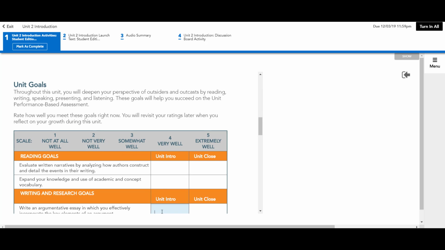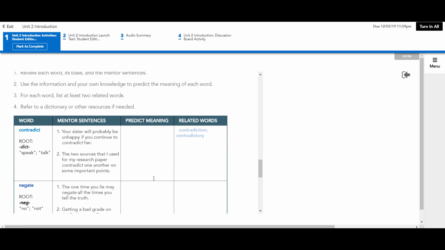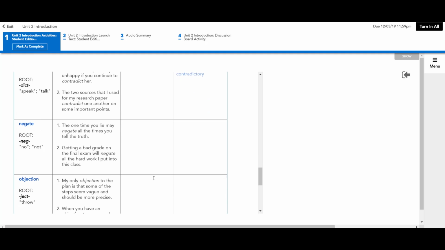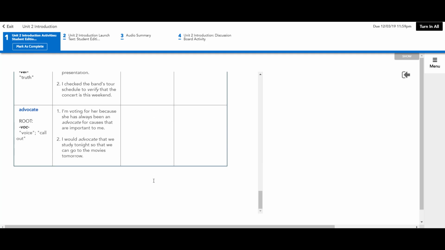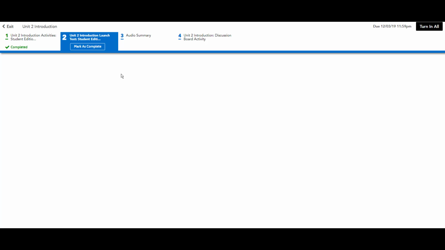I'm going to click each of these to fill out the number that I think I'm at. And then I'm going to go ahead and fill in this chart here. I'm just going to follow the instructions. And when I'm finished with that, I'm going to click Mark as Complete. Then, to navigate to the next thing, I click right here at the top. Unit 2 Introduction Launch Text.